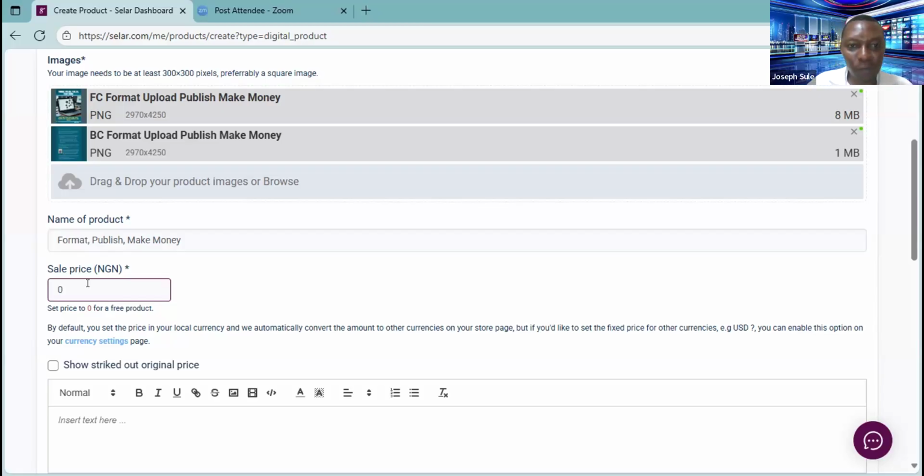But if you are upcoming, you may want to put your price on the lower side, and then eventually you build up. So I may want to say my price is 1,200 because I want people to be able to buy.